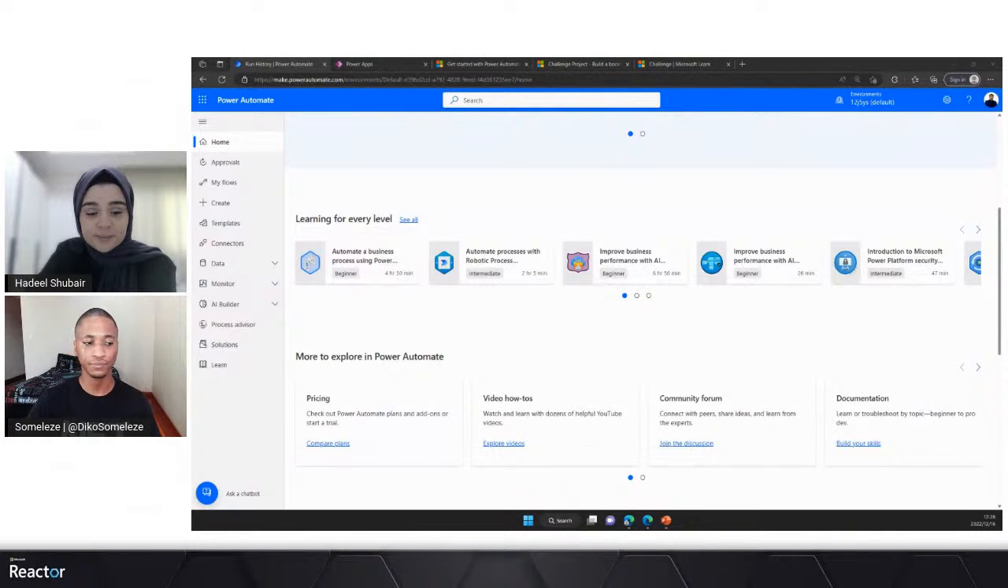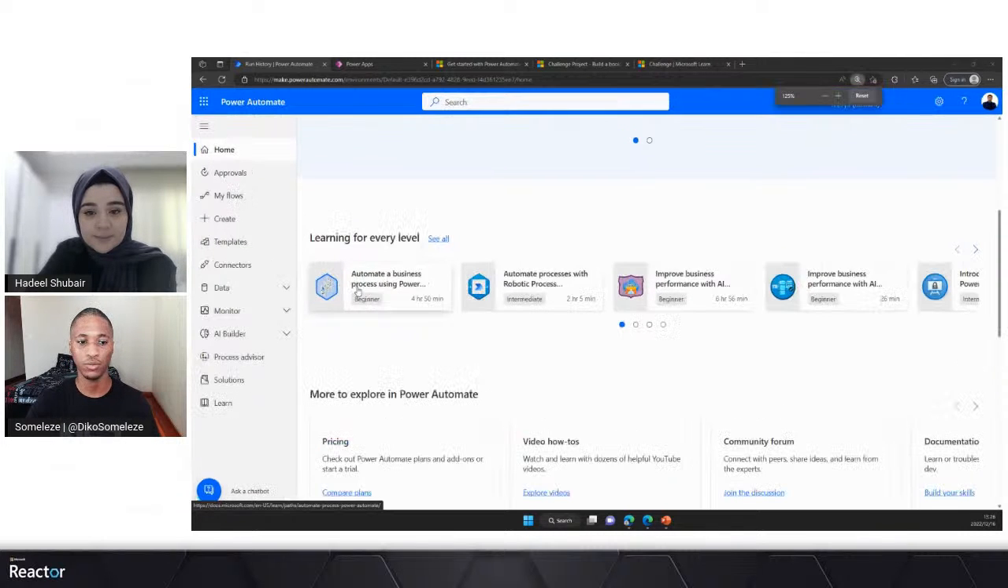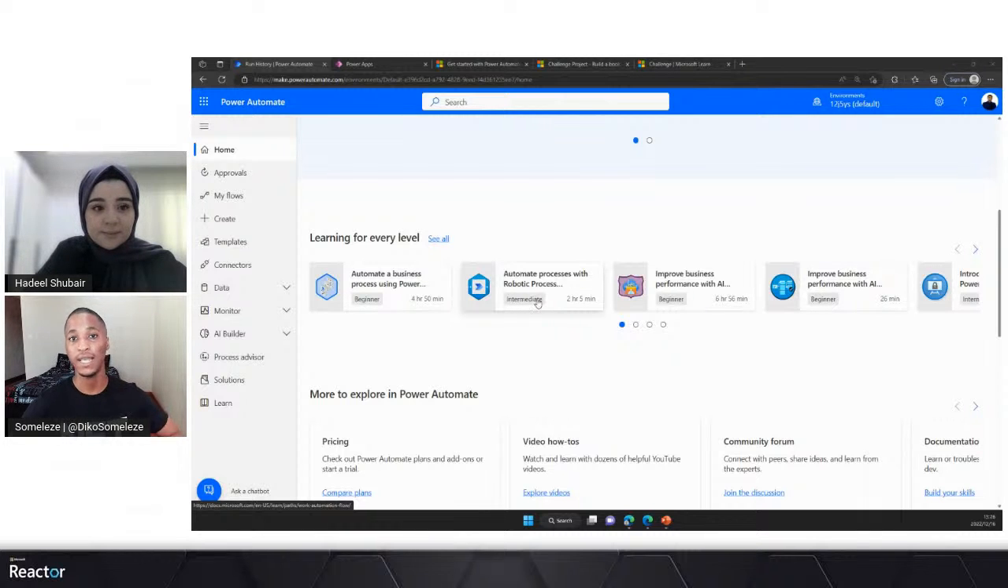So if you want to automate a business process using Power Automate, this is, I guess, a learning path that is available within Microsoft Learn that you can actually use. And then if you want to automate a process with robotic processes, this is more of an intermediate kind of knowledge. So if you've already gone through the beginner content, you can go to the intermediate content. And then there's also other content for beginners.